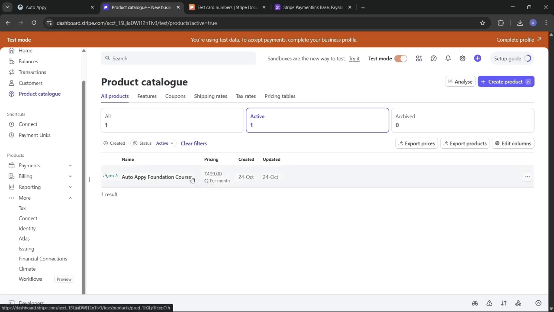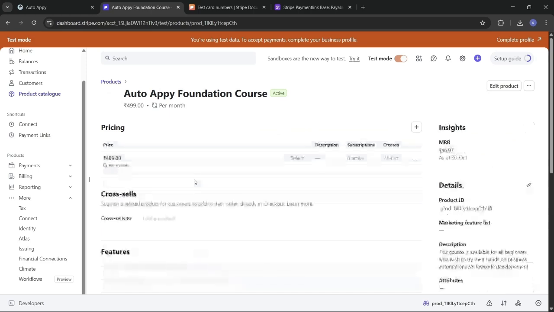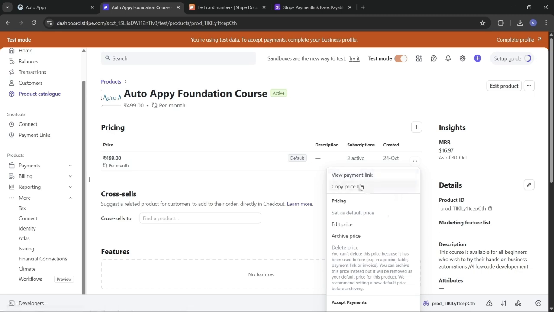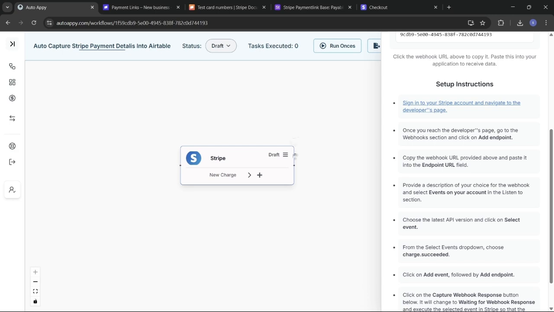So to get the link of payment, you will have to go to this payment course. When you first time create the product, you have to go to the payment course, and if you just simply click on the three dots, here you can see there are two options available: copy price ID and view payment link. So for this we will just go for view payment link. So this will open up this page, so it will show you that there is a payment link. So just say copy it over here. So before that, we will have to set this node up.